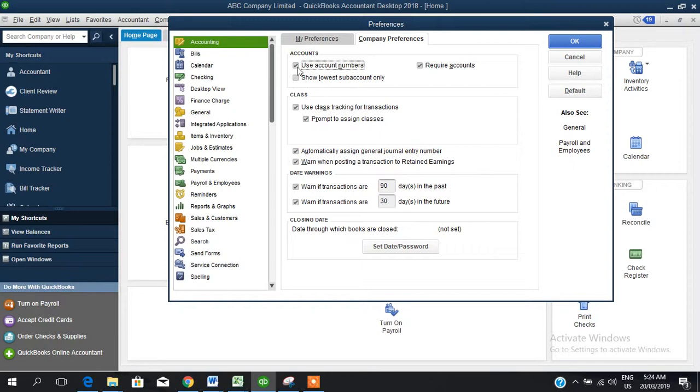So if you realize that you don't have account numbers on your chart of accounts, just come down to this section to activate account numbers. And you can also show lowest sub account only. Now, required account means that whenever you add an account and you don't input your account number, the system will prompt you. So without the account number you can't save. That's why you have to tick required, but if it's optional, you untick this.